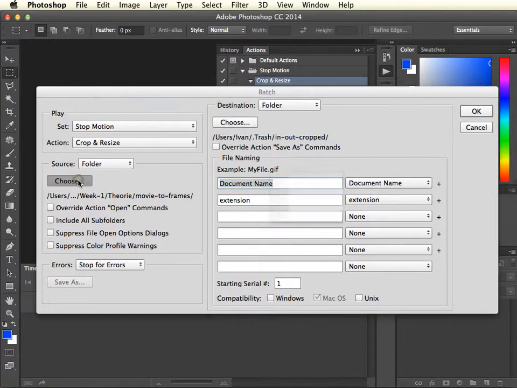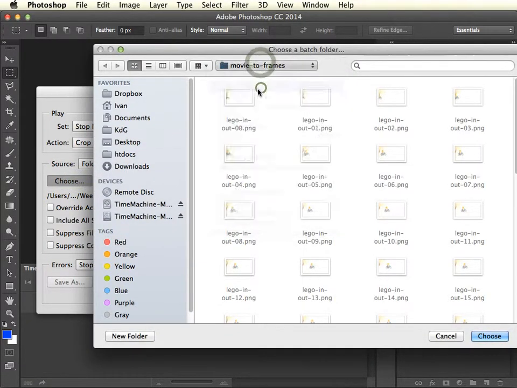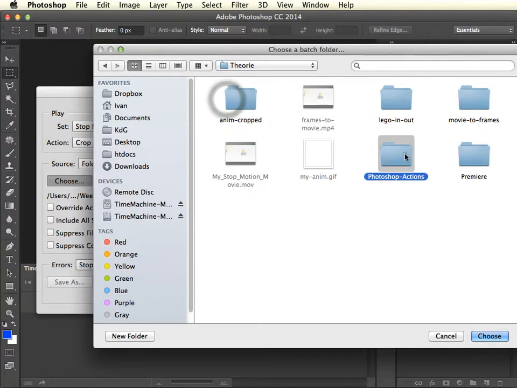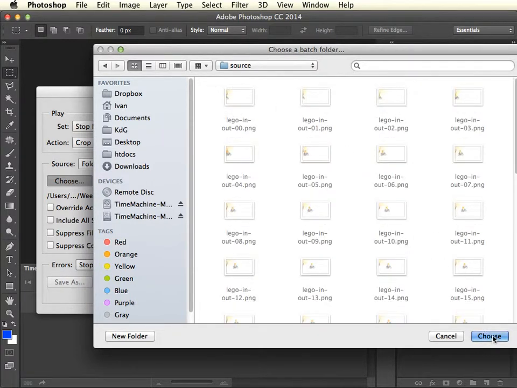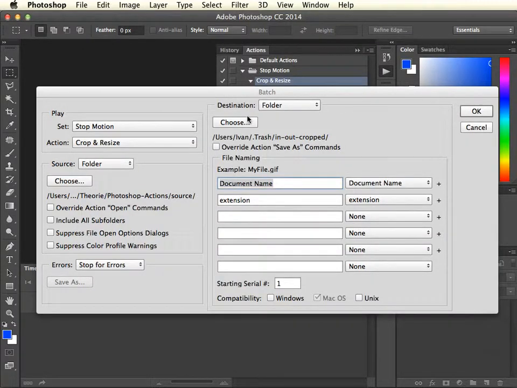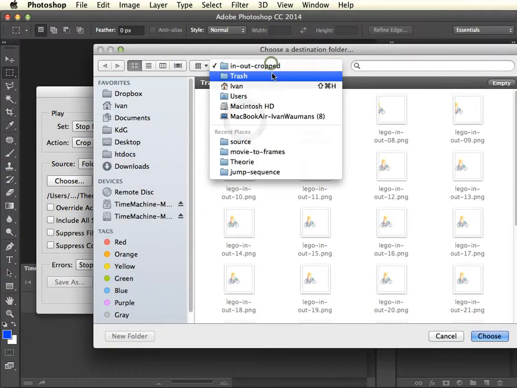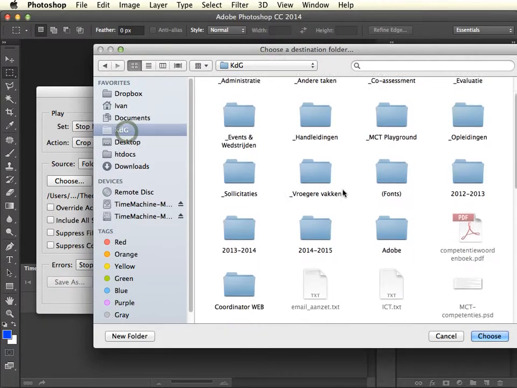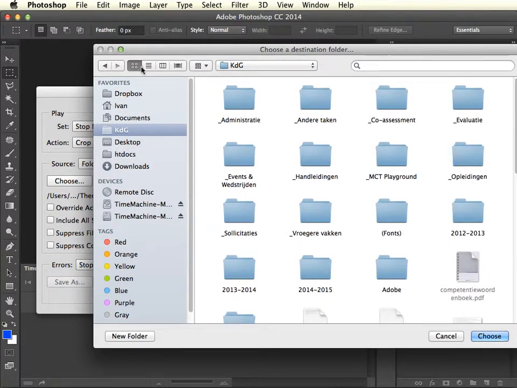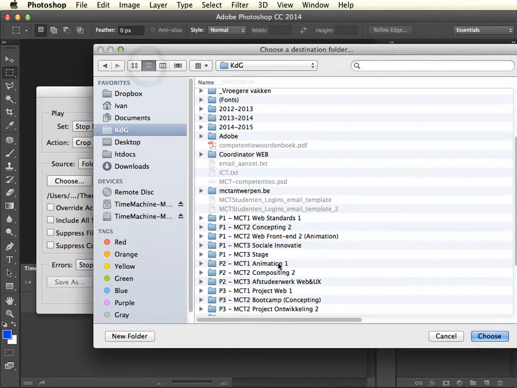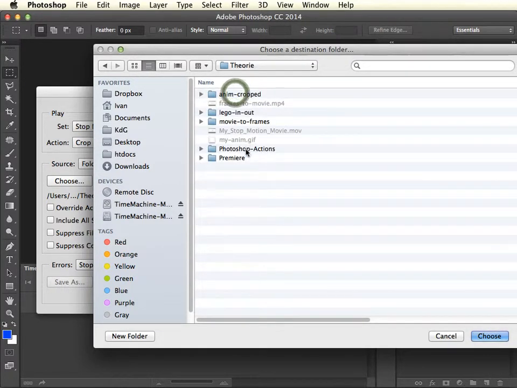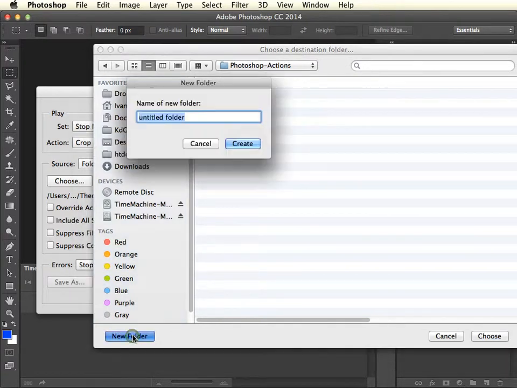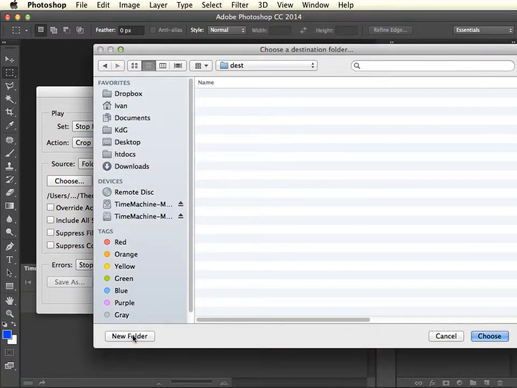And now I can choose my source folder. I have this source folder, which contains all my images. And now I can select a destination. I'm going to make a new folder, dist.